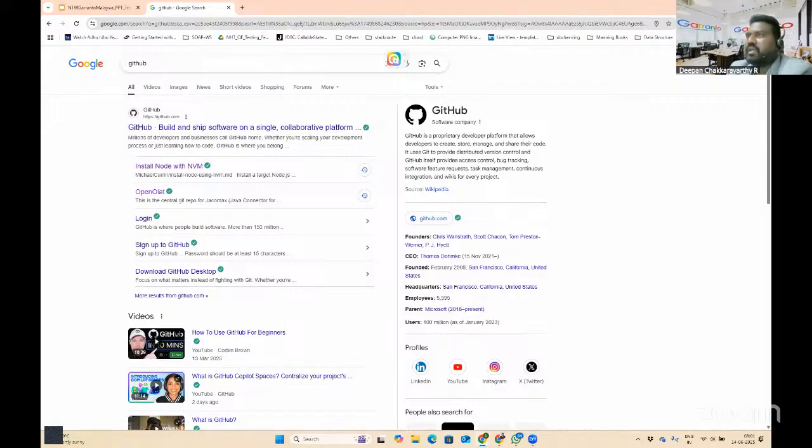A remote is a copy of a repository hosted in a web platform. For example, GitHub is there, Bitbucket is there, and GitLab is there, and then we have a few more. Widely used are GitHub, Bitbucket, and GitLab, right?